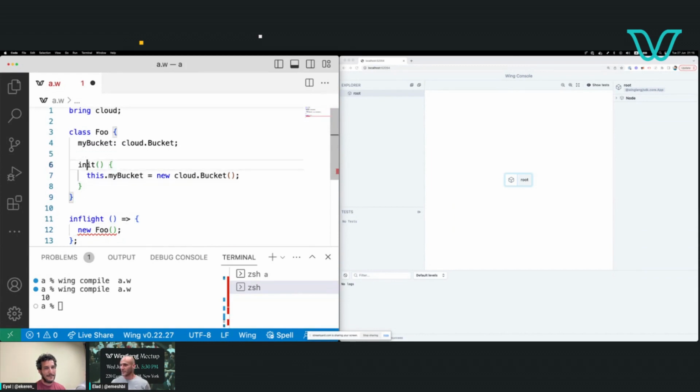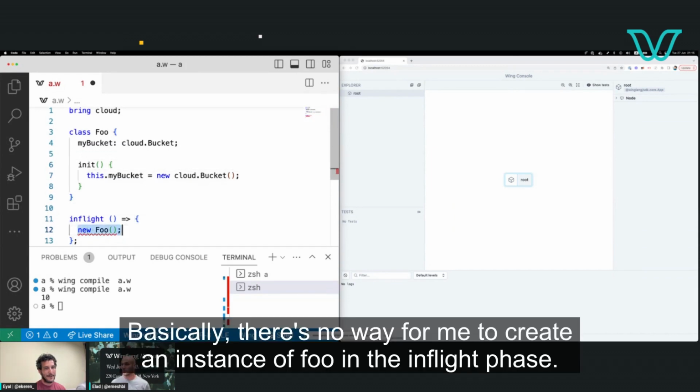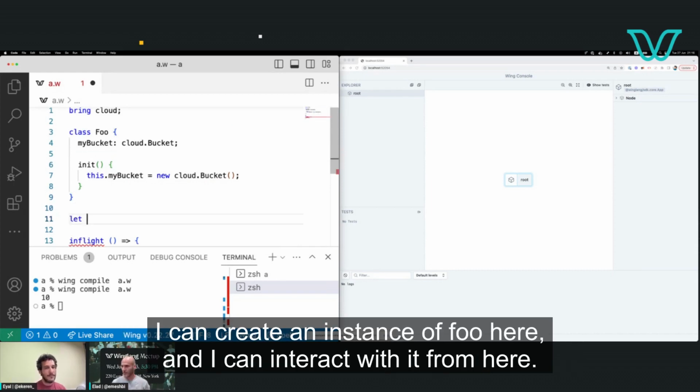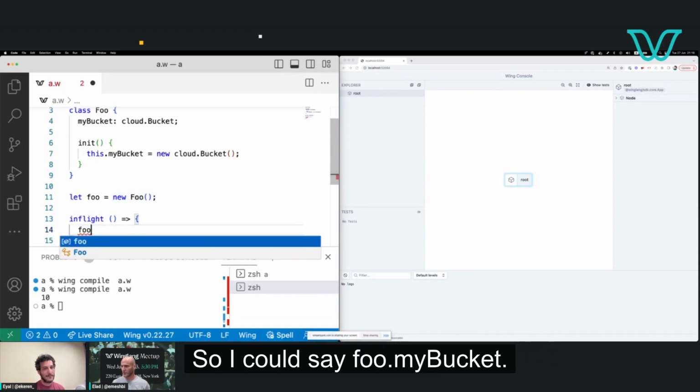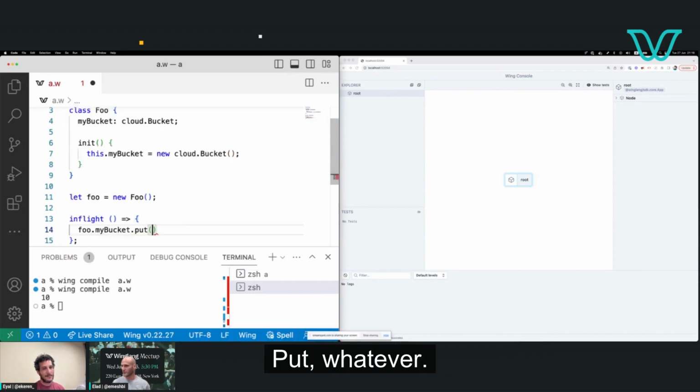And so basically there's no way for me to create an instance of foo in the in-flight phase. Like I can create an instance of foo here, and I can interact with it from here. So I can say foo.bindBucket.put, whatever, right?